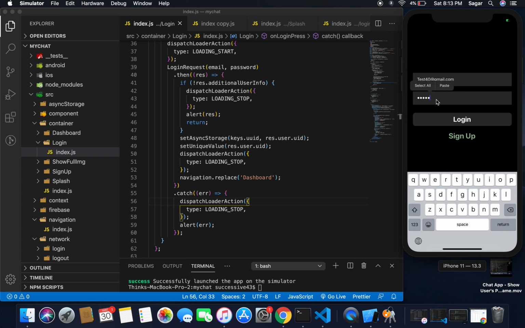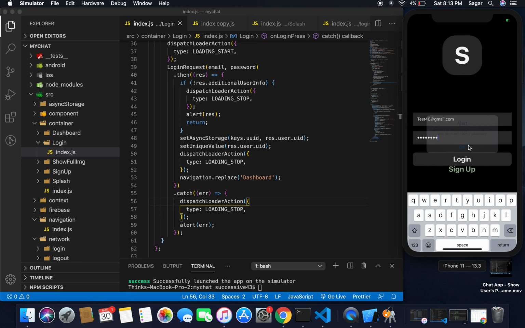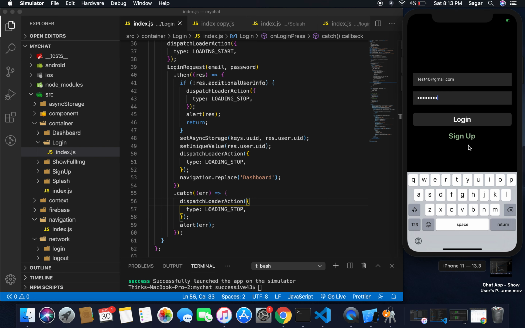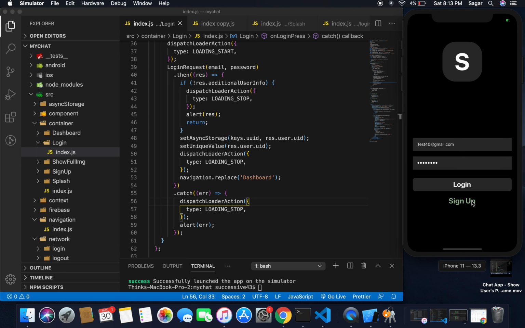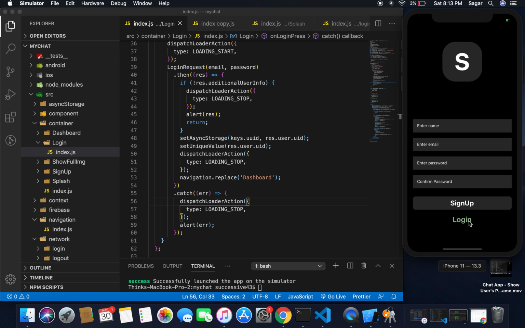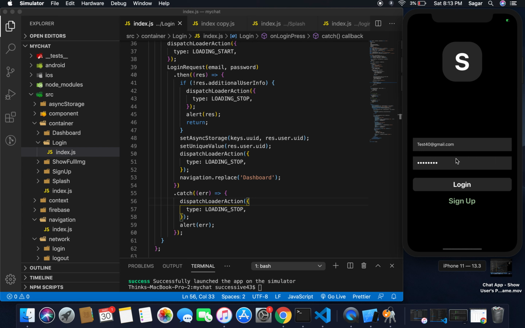At the time of registration I had passed the password 1, 2, 3, 4, 5, 6, and if I write 7, 8, like at the time of registration we need a password minimum length of 6. And when you are logging in, you have to make sure your password matches whatever password you had given at the time of sign up.